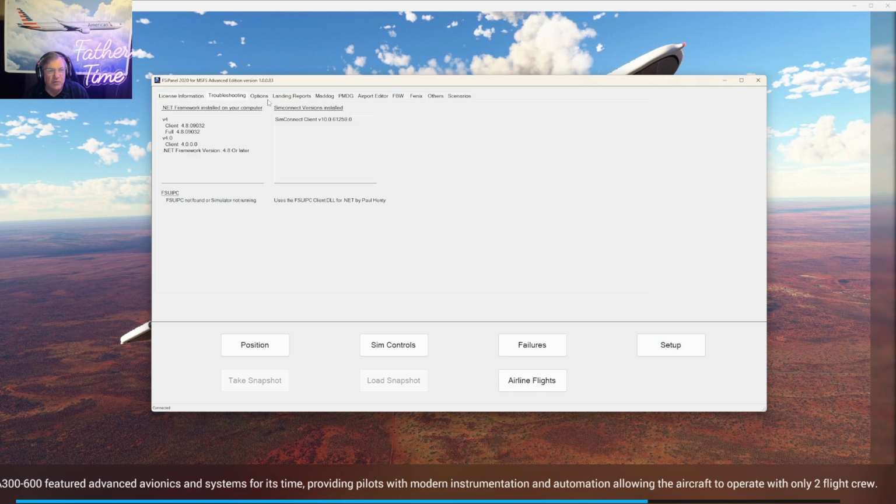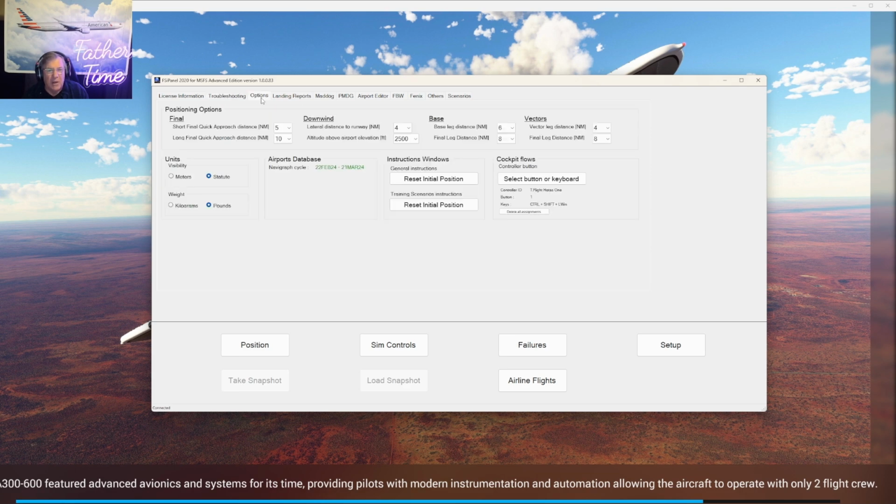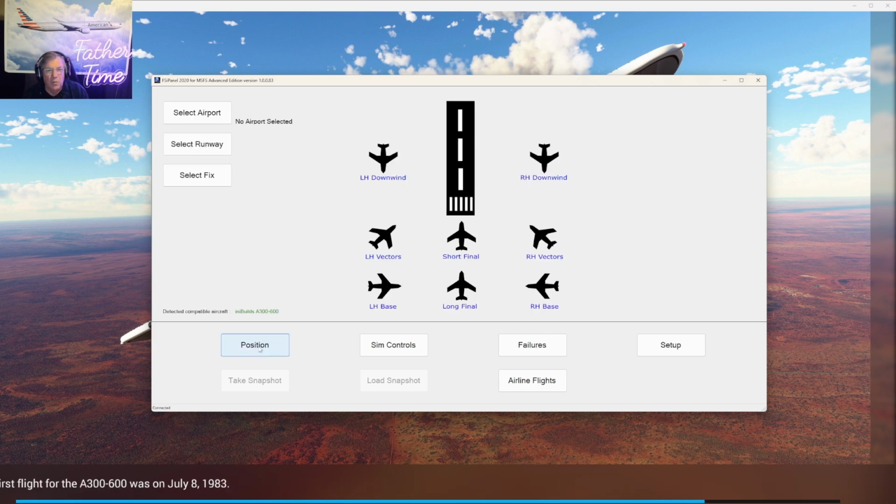License information, troubleshooting. You can say this is the advanced edition, about $50. Best money I ever spent on Microsoft Flight Sim. There are options. Look at these distances. There's a lot of stuff on this option page. So, train like a real pilot. That's what their motto is. FSiPanel, train like a real pilot.